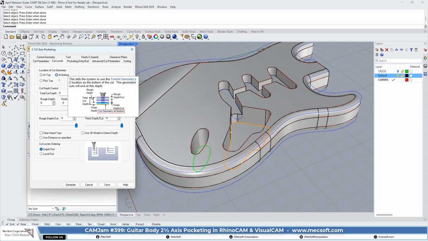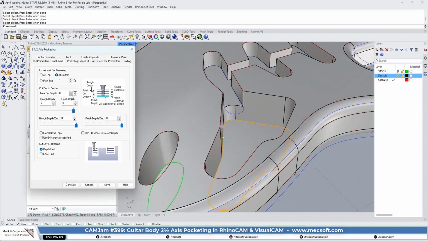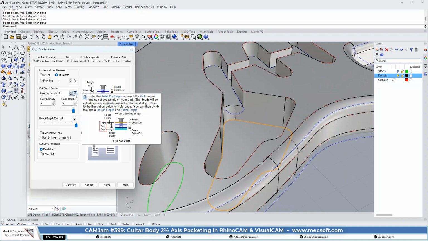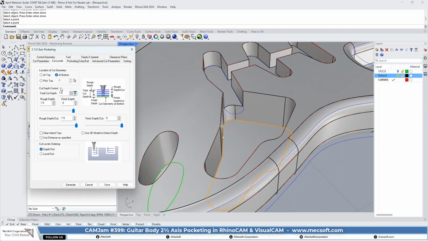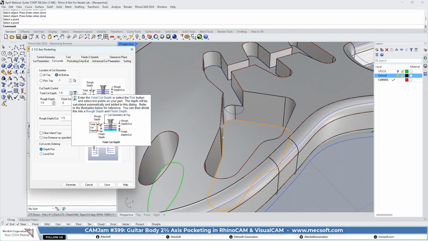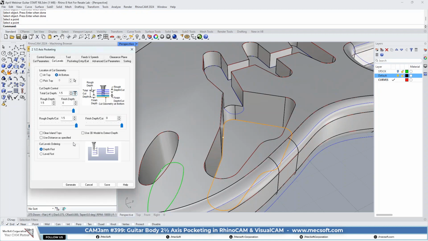And for the cut levels, where is the geometry in relation to your cutting? So it's at the bottom of the cut. And how deep are we going to cut? We're going to calculate that from the model. We're going to pick this button here. We're going to pick any point on the top of the cut and any point on the bottom of the cut. It doesn't have to be in the pocket. It could be over here, so long as it's at the top. And then we're going to pick a point at the bottom. So it comes up, it's 1.5 inches depth for the pocket.